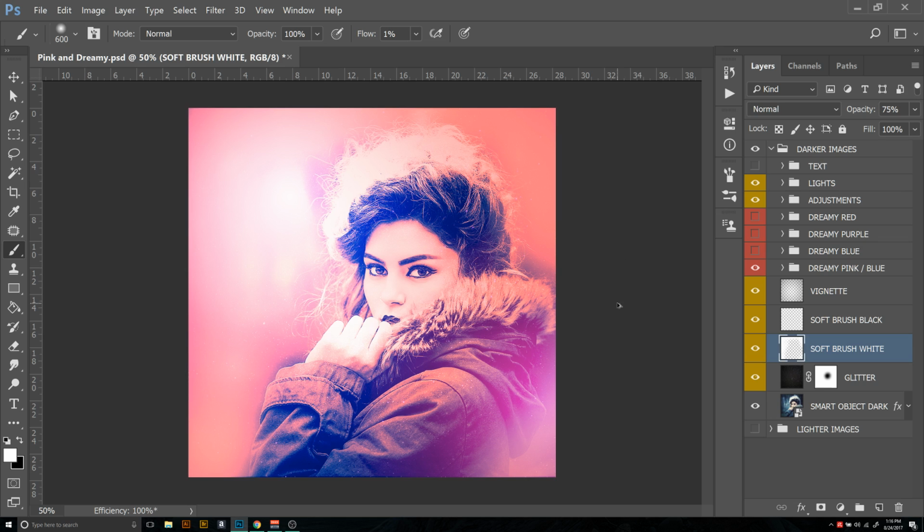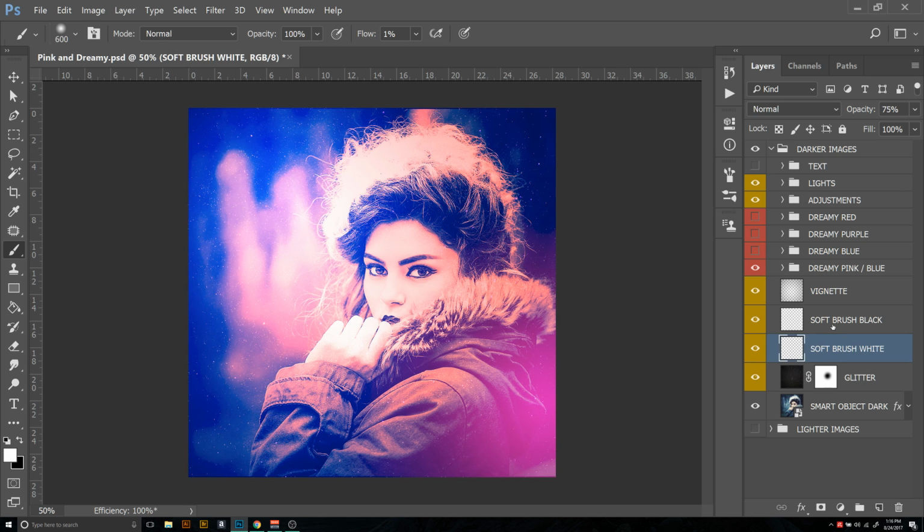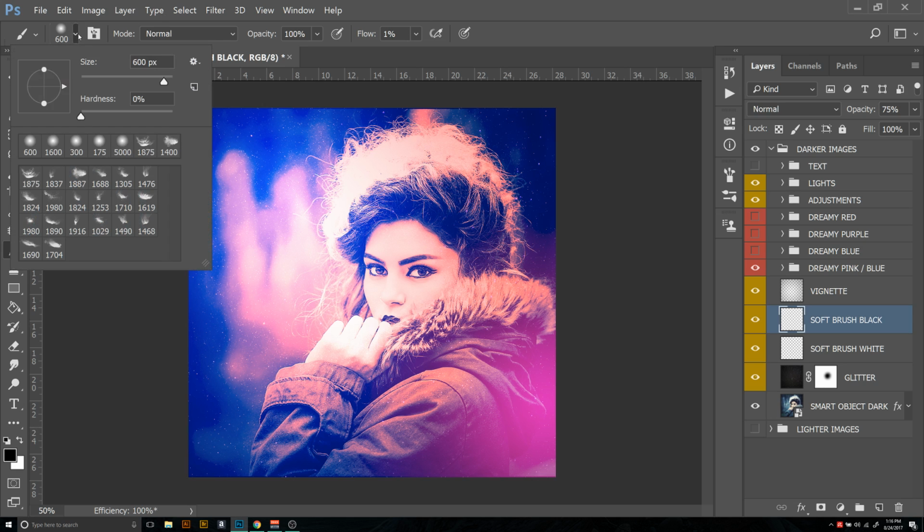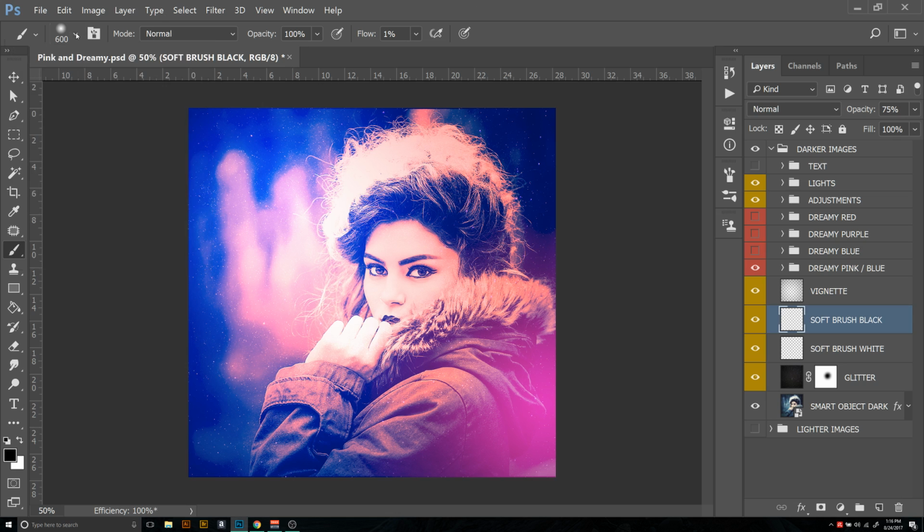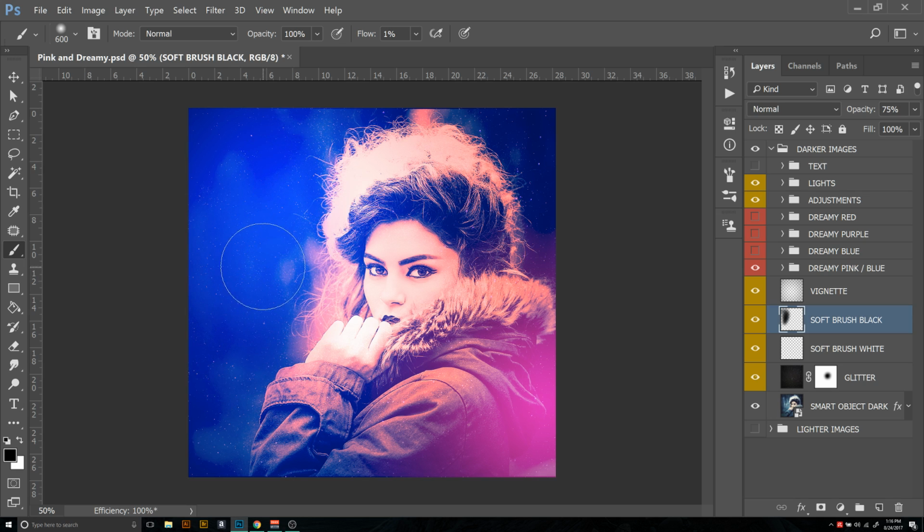And that's how that works. I'm going to undo that, and I'm going to show you the soft brush black layer. You're going to do the same thing as the soft brush white layer, except you're going to use a black color. Keep the flow at 1%, keep the hardness at 0 in your brush settings. You can use any size brush you want, but this one darkens it. As long as you're painting with black, it'll darken it.